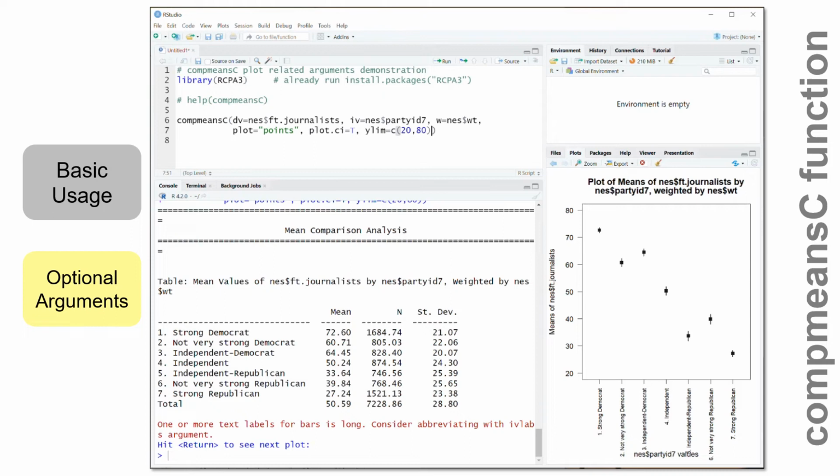The last thing I want to demonstrate, I'm going to go back to a bar plot for this, is the use of the IV labs argument. The IV labs argument gives you a chance to change the default labeling of the independent variable values. There are 7 possible values, 1 through 7, like you can see on the table, and they're very descriptive here of the party ID categories, all 7.